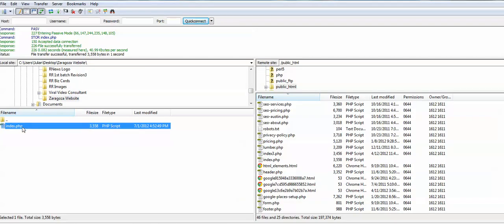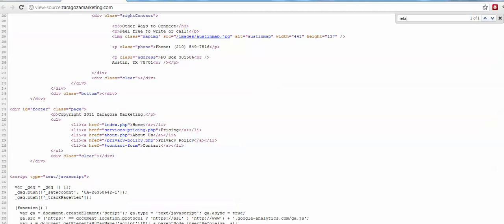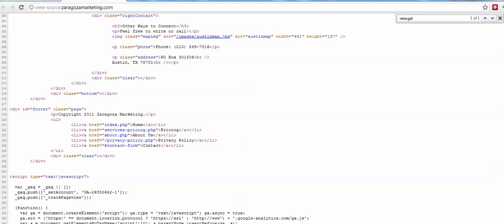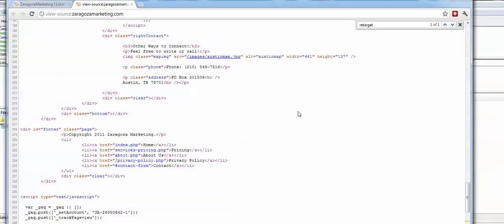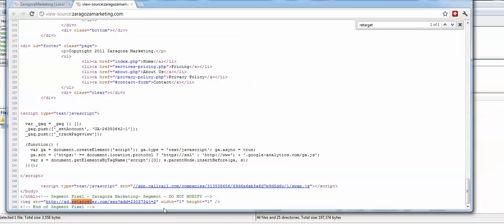This file on the computer now has the retargeting code, and I uploaded it to the website up here, so it should have the retargeting code on there now. Let's go back to the page, click page source, and I'll do a search for the code, and let's see if it's in here. And it is. You can see at the bottom, that's the code that we just put in.